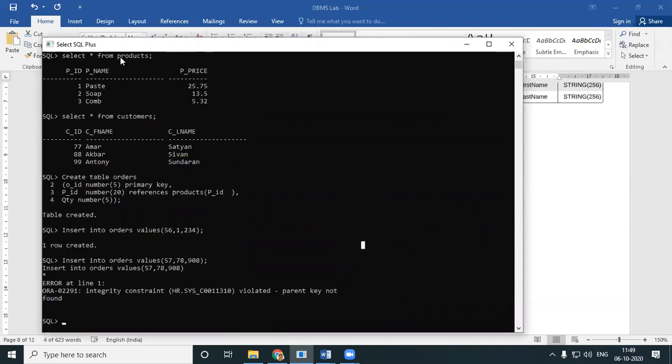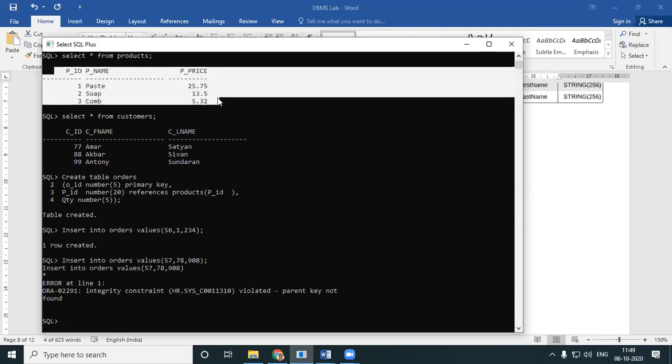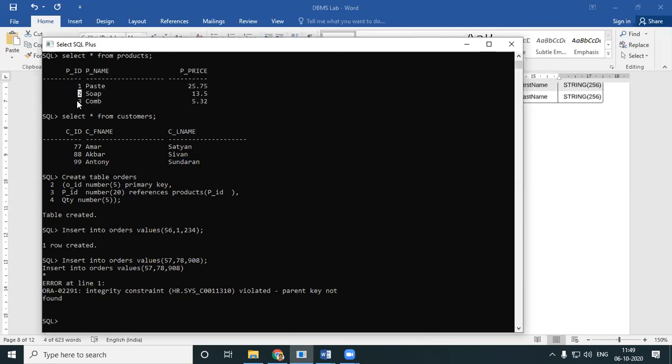In my products table, I do not have a value called 78. So that is why I'm getting an error: integrity constraint, parent key not found. These are my parent keys. This is my parent table, the table which you create first. The table which has only a primary key, you call it the parent table. And these are my parent keys.